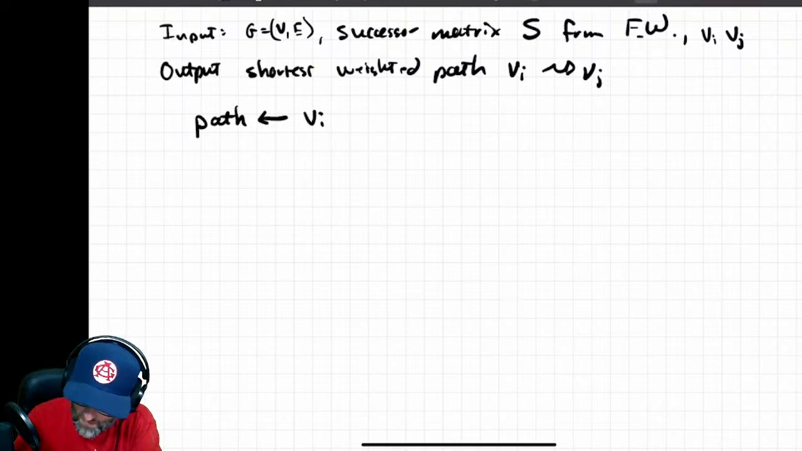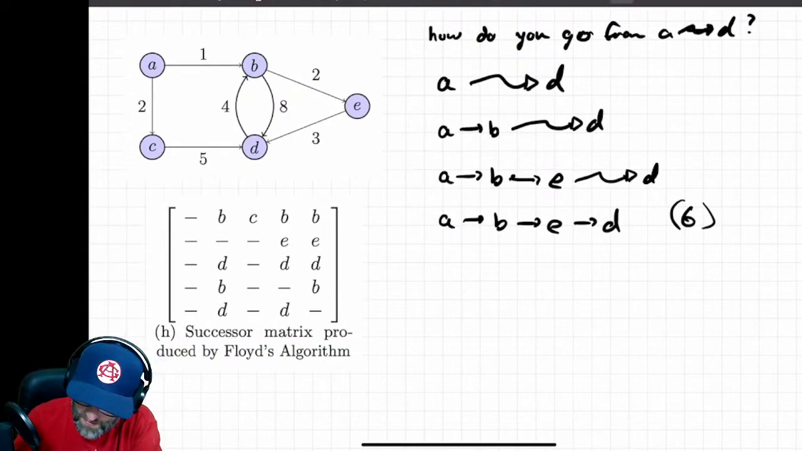Well, if you want a path from VI to VJ, where do you start? VI, right? And I'll keep track of a current vertex here. Initially, that's going to be VI because, of course, I'm starting at VI. The idea here is that this is your initial vertex. You build your path and you add that vertex. You go to that vertex, and then, of course, you add that vertex to your path. From that vertex, you go to another vertex. So this is my current vertex, then finally my current vertex.